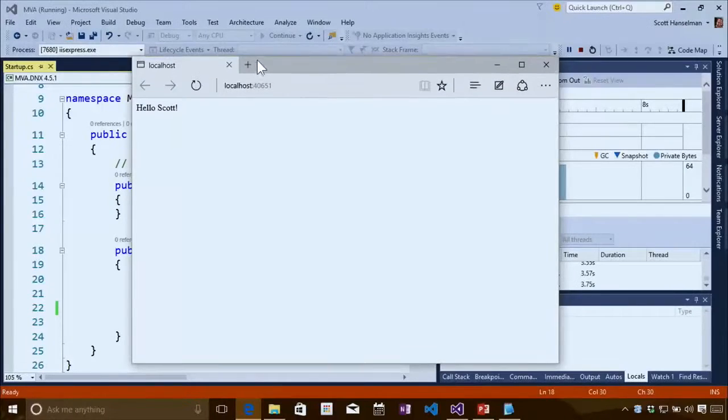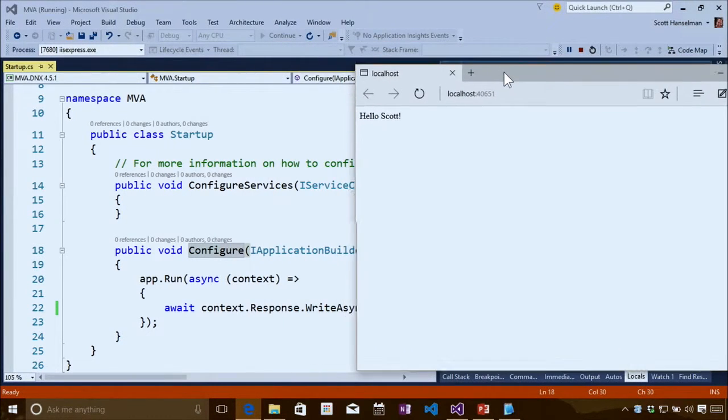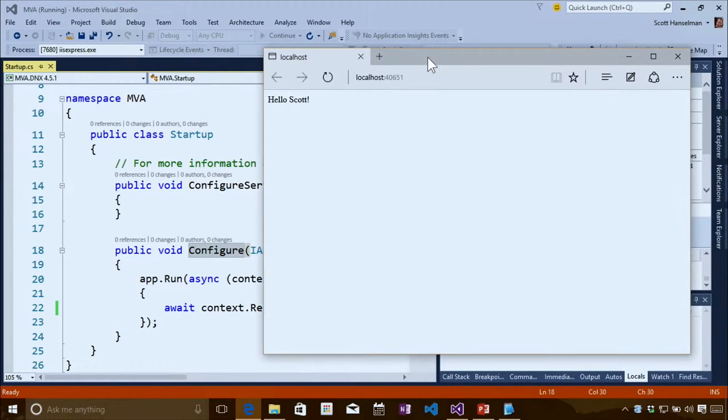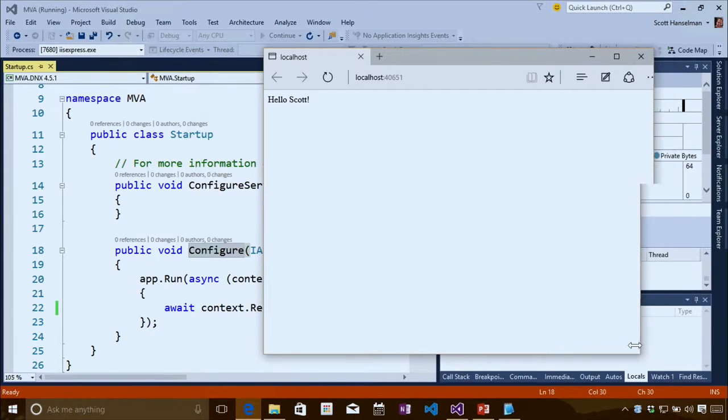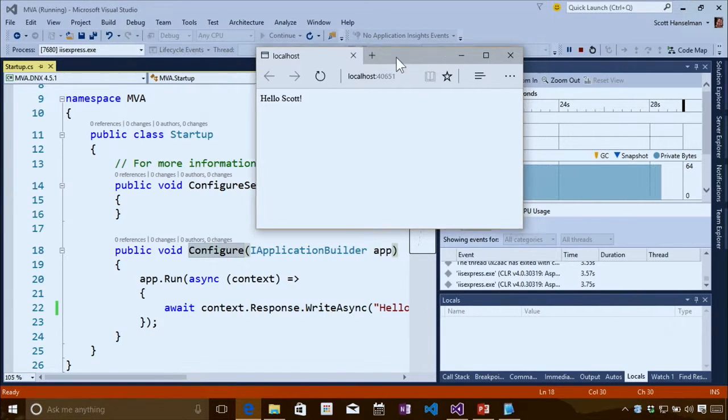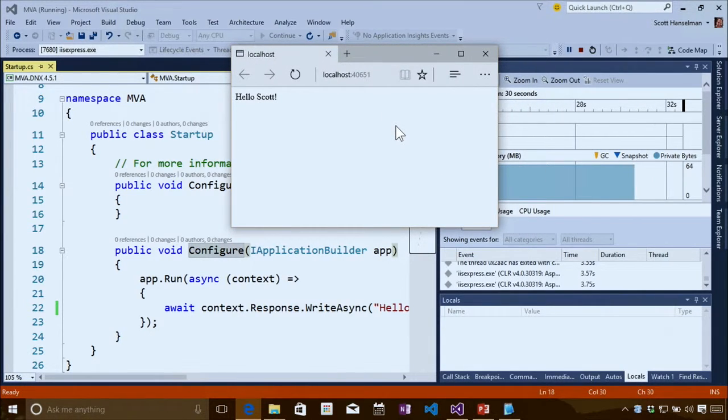Inside that code, in your configure method, you're defining the pipeline that is going to run. In this case, what we're doing is saying run this write async hello world. So regardless of the request that's coming into the server, it's always going to write hello world, because that's the only thing your application knows how to do. There's no code here that says, hey, pick up index.html and give that to me. There's no code here that says, I want this for /Glenn and this for something else.